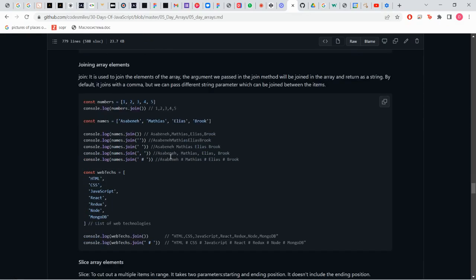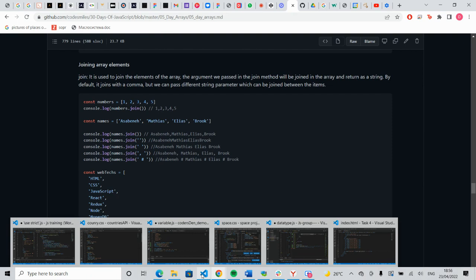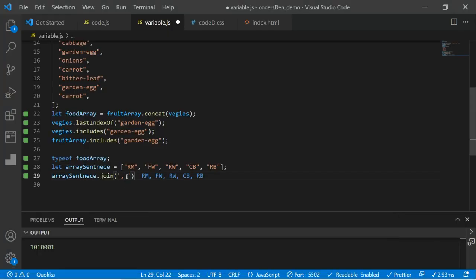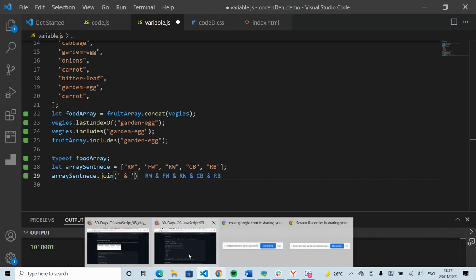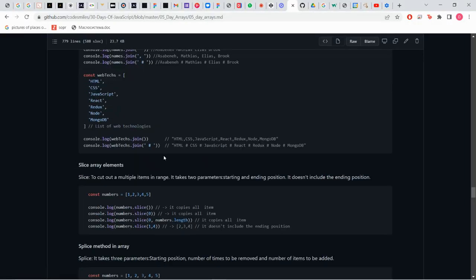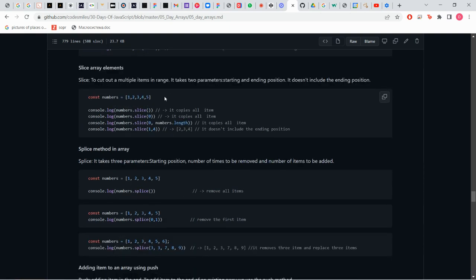Anything you put inside is just going to be put in between the elements, whatever it is. And space. Yeah, like this. So whatever I put inside it's going to work out. So yeah, there you have that. Join, you'll be using it in your tasks too. That's why I spend time on it anyways.